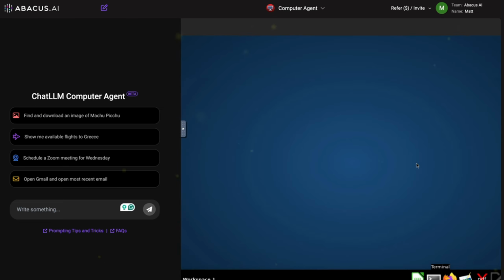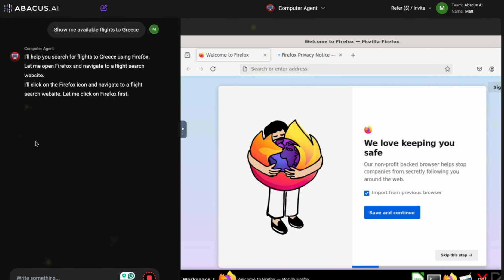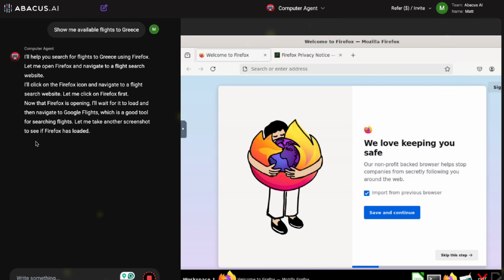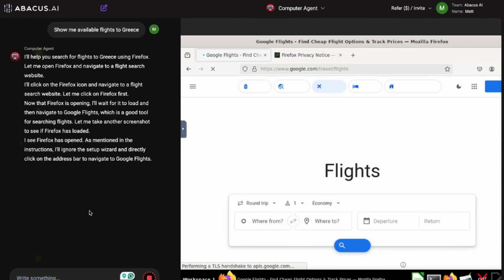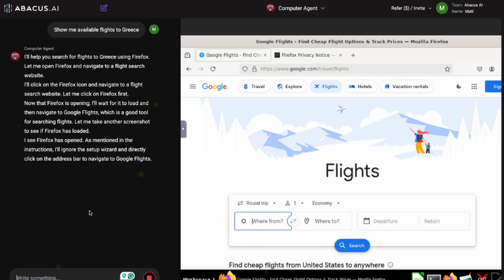So here is your workspace, and then this agent will do the job for you. So for example, show me available flights to Greece. And now it's also showing you every step that is taken. So now we will click on the Firefox icon to navigate to a flight search website, and it will search for our flight. So now it will be searching for the website. So I don't have to do anything. It's just looking for my flights for me.